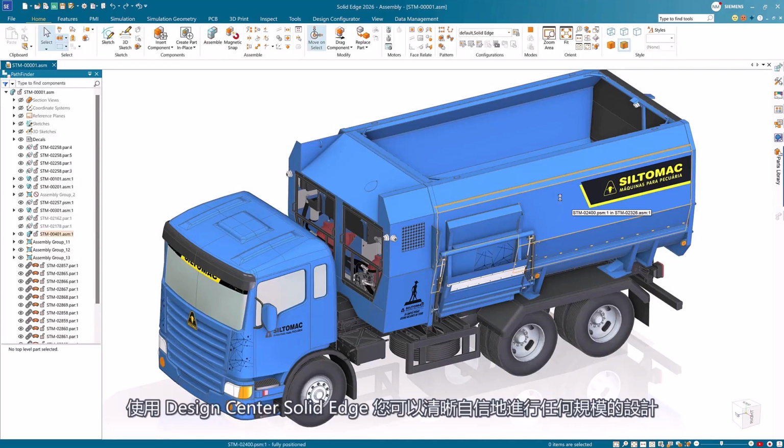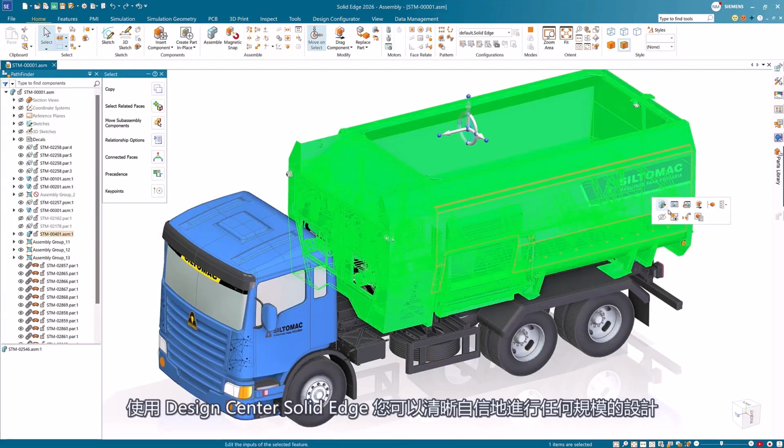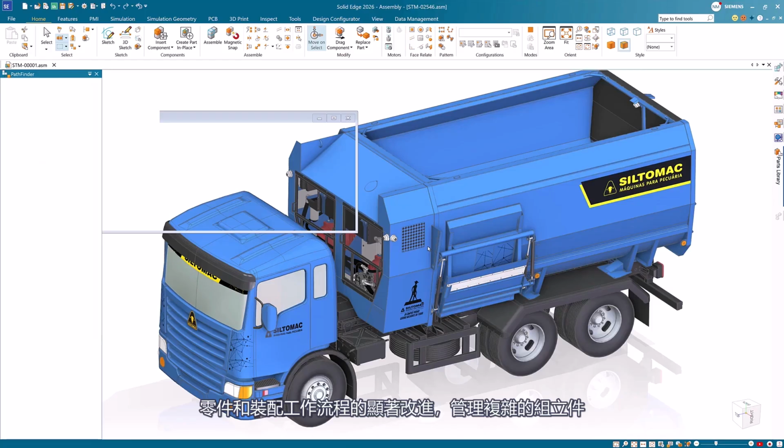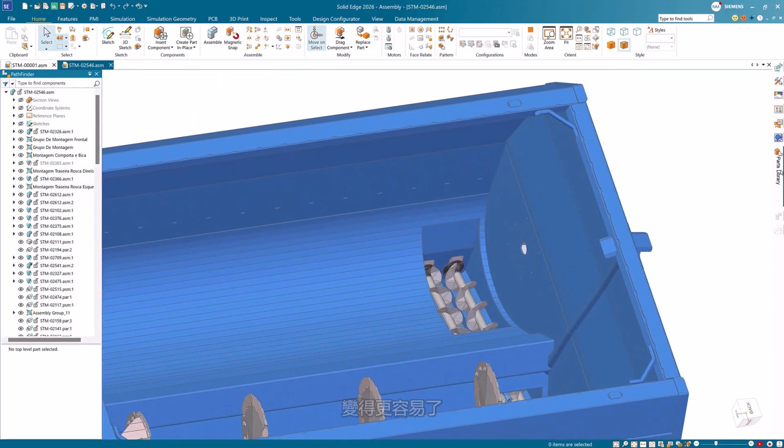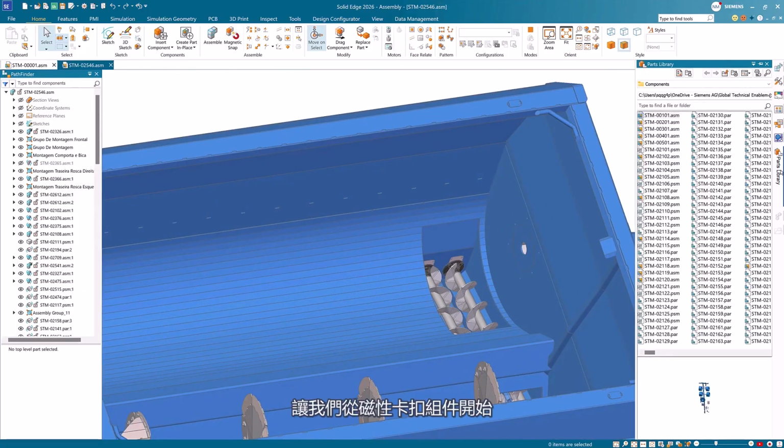Design clearly and confidently at any scale with Design Center SolidEdge. With significant improvements for part and assembly workflows, managing complex assemblies just got easier. Let's start with magnetic snap assembly.